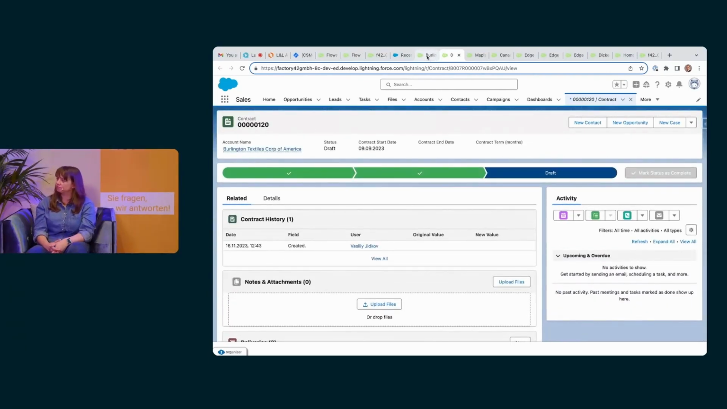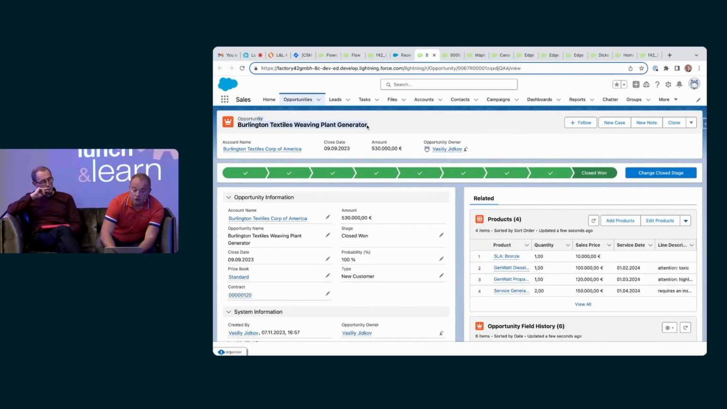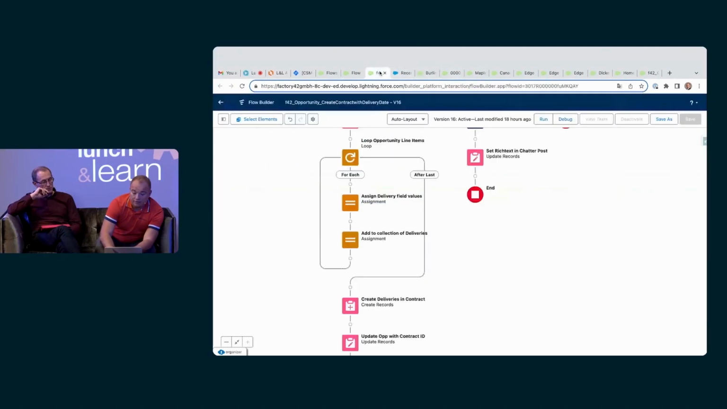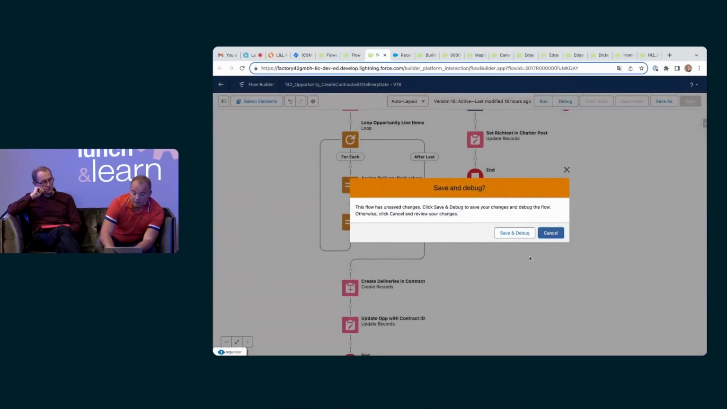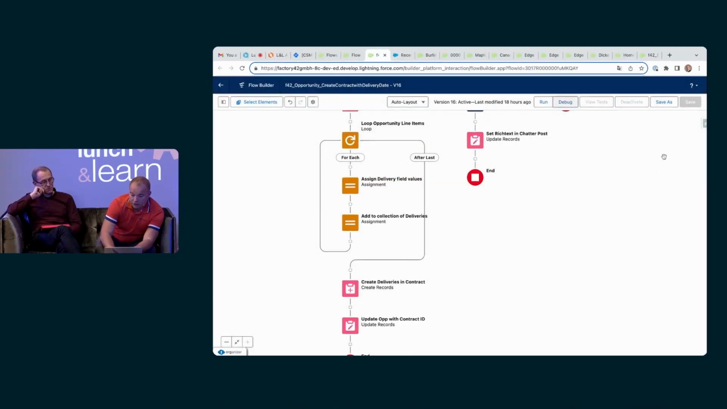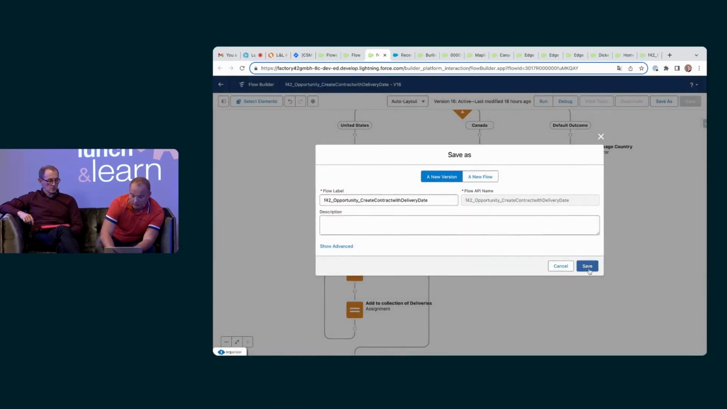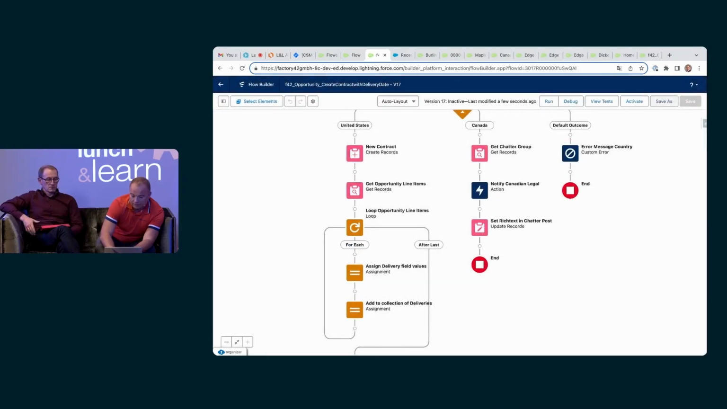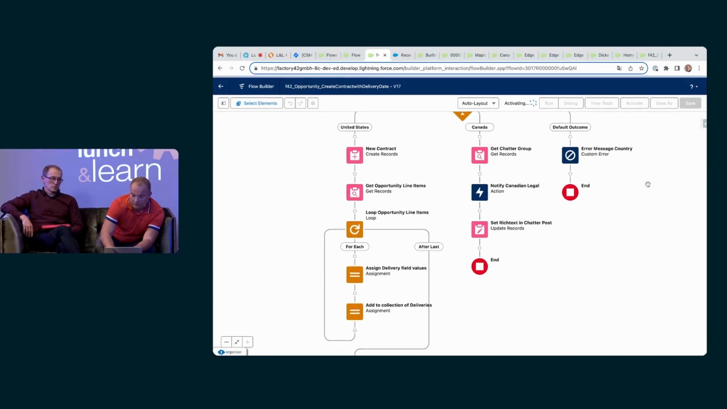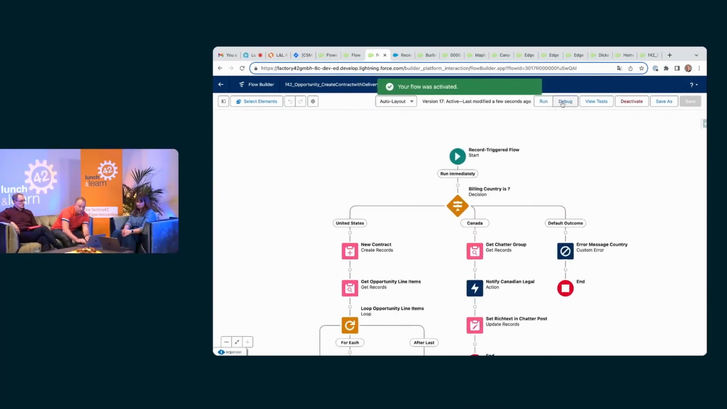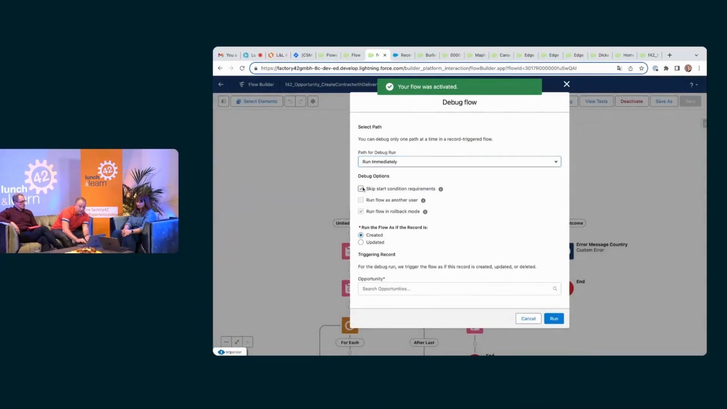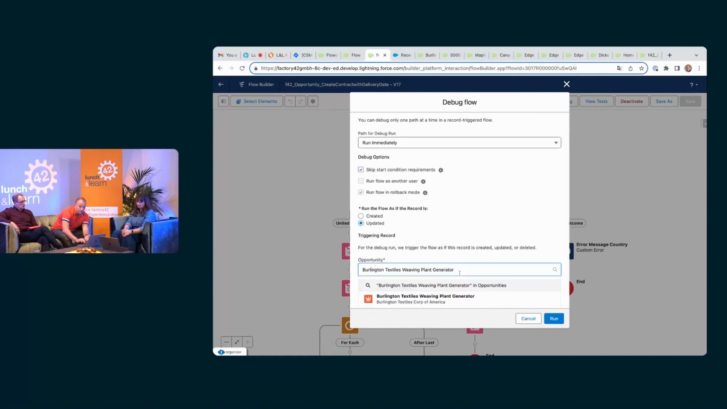Now, often you might actually want to see visually what the flow did with this particular record. This is where the debugging comes in. I guess we changed something here, didn't we? While clicking around. Not really. Save. No. Okay, I'll do a save as anyway. And then let's activate it. And then we debug, skip starting conditions. I'm going to point to the exact same opportunity we just saw. Here we go.